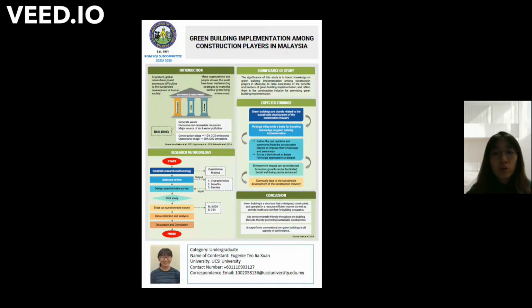Green building is the key strategy to enhance the sustainability of the construction industry. This is due to the fact that buildings generate the most waste, consume the majority of non-renewable resources, and are a major source of air and water pollution. For buildings, the construction stage accounts for 10% of global carbon dioxide emissions, while the operation stage accounts for another 28%. The implementation of green building in the Malaysian construction industry is still scarce.